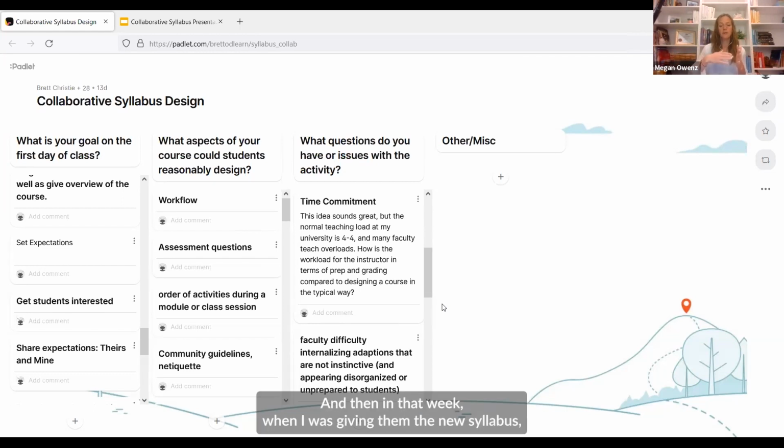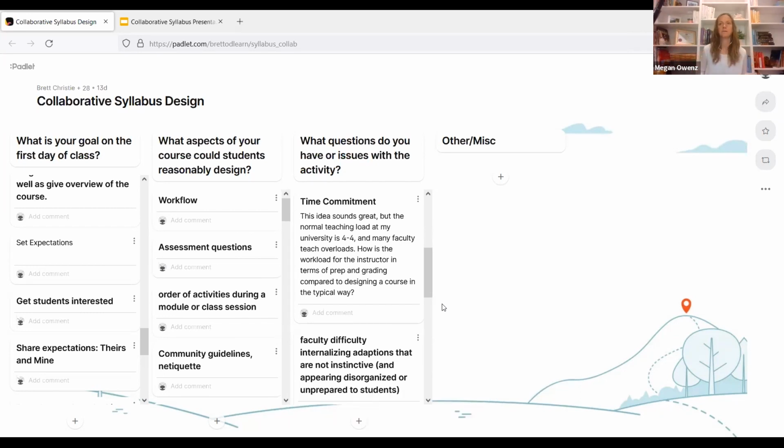And then in that week, when I was giving them the new syllabus, we agreed on that new syllabus, and they told me if I had missed anything. Then I went in and changed everything. So it was already in the learning management system, but things would need to be changed or added or removed. So I wasn't sort of starting from scratch in there, but that first 2 weeks, there's a lot more work.